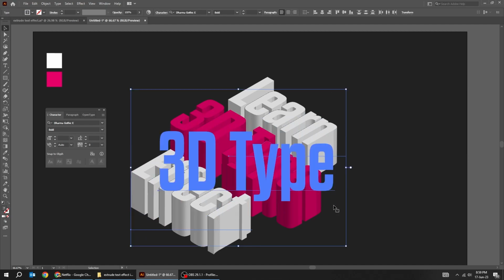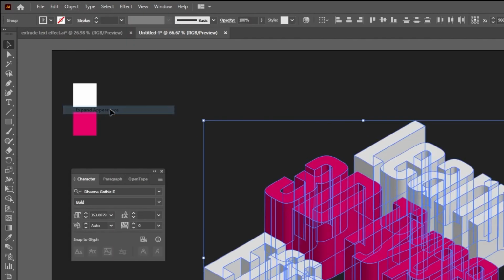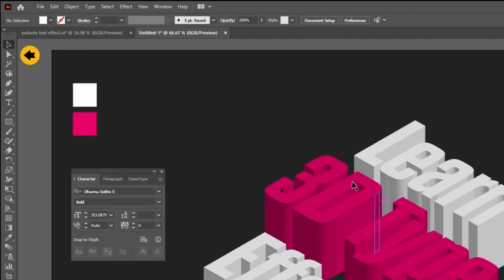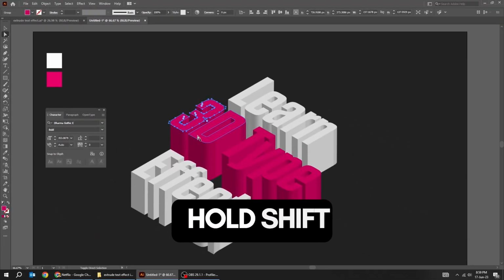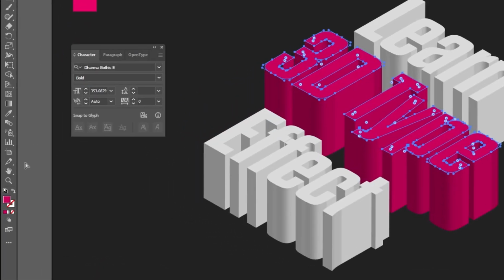Select all text. Go to Object and choose Expand Appearance. Click anywhere to deselect. Now choose the Direct Selection tool. Hold Shift and select all of these letters. Let's change its color to light pink.